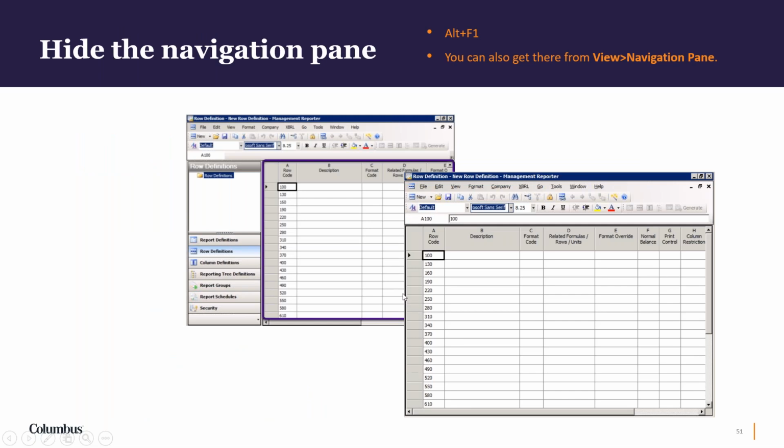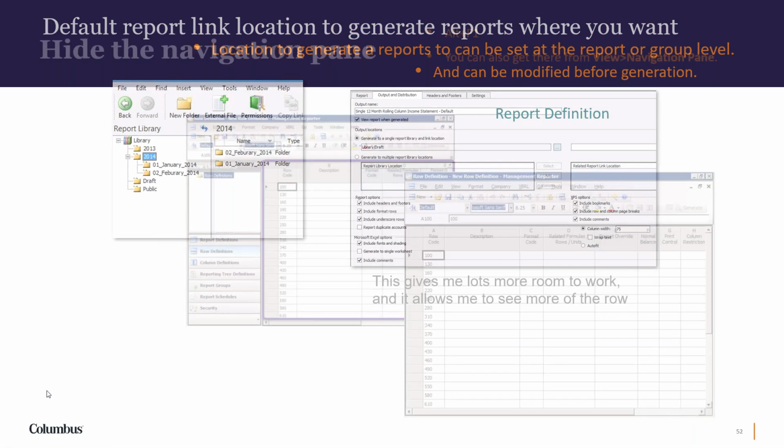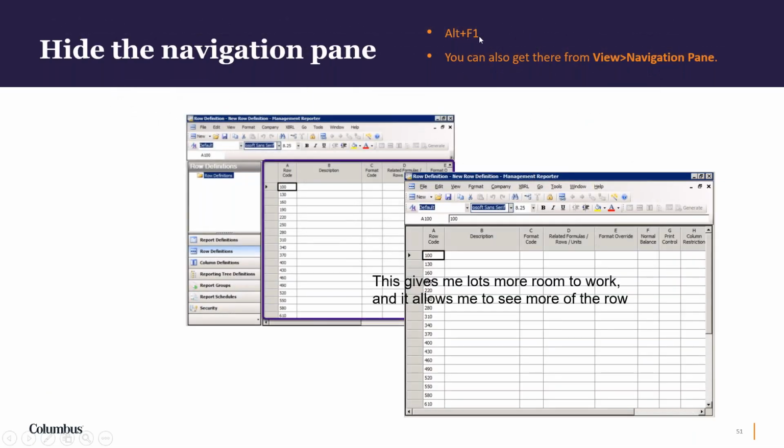The navigation pane. Real estate is prime everywhere, right? Location, location, location. What this allows you to do is to give more room on your workstation to actually look at what you're looking at. So this is the navigation pane right here. And if you use your Alt plus F1, or you can go to the view navigation pane, and it will actually hide this pane so that you can just see what it is that you're actually looking on.